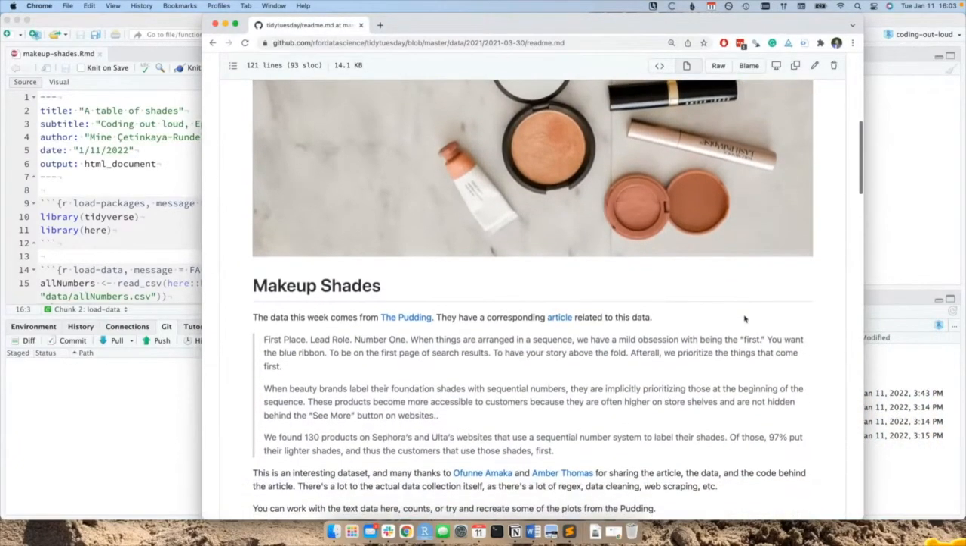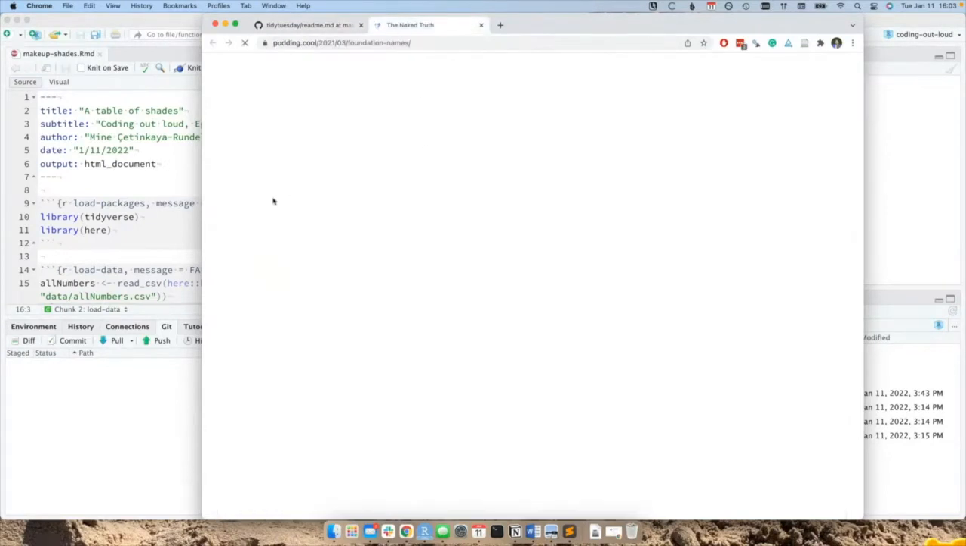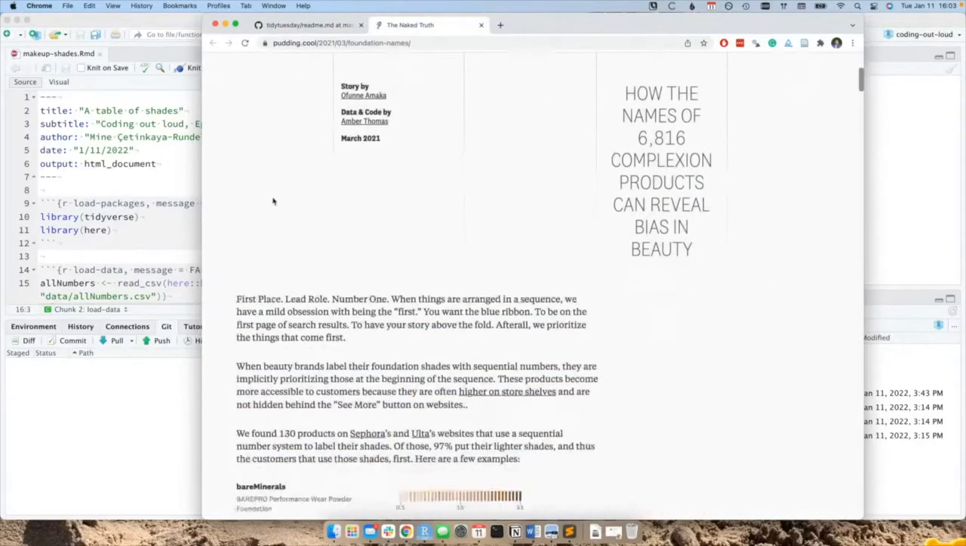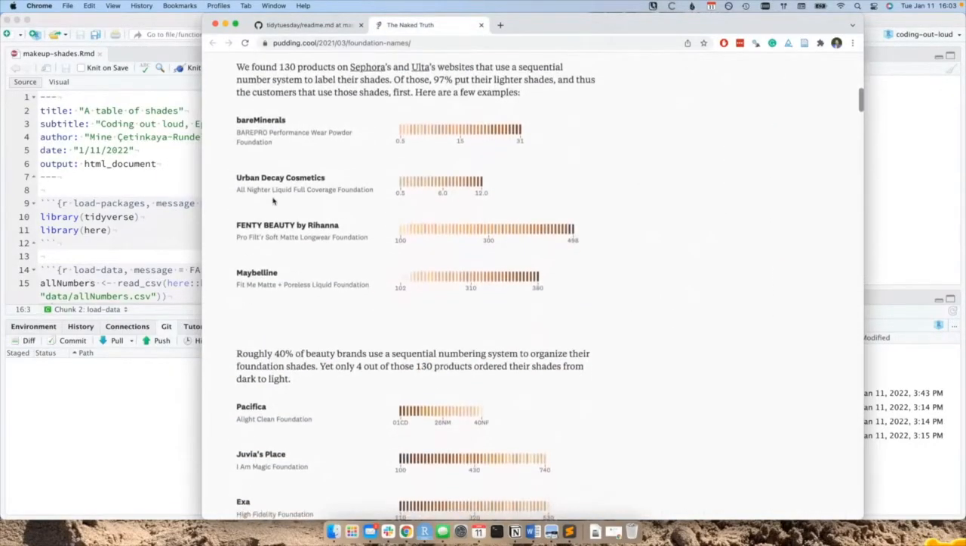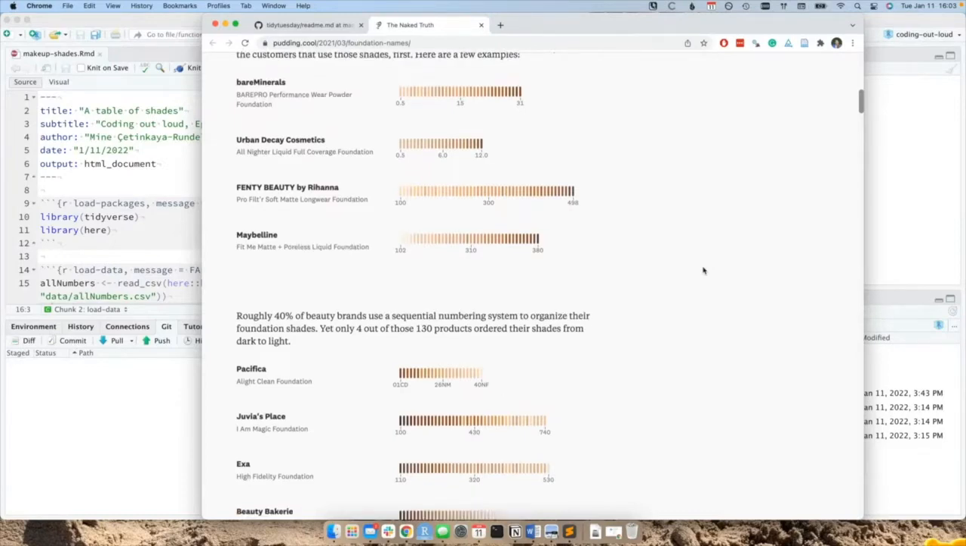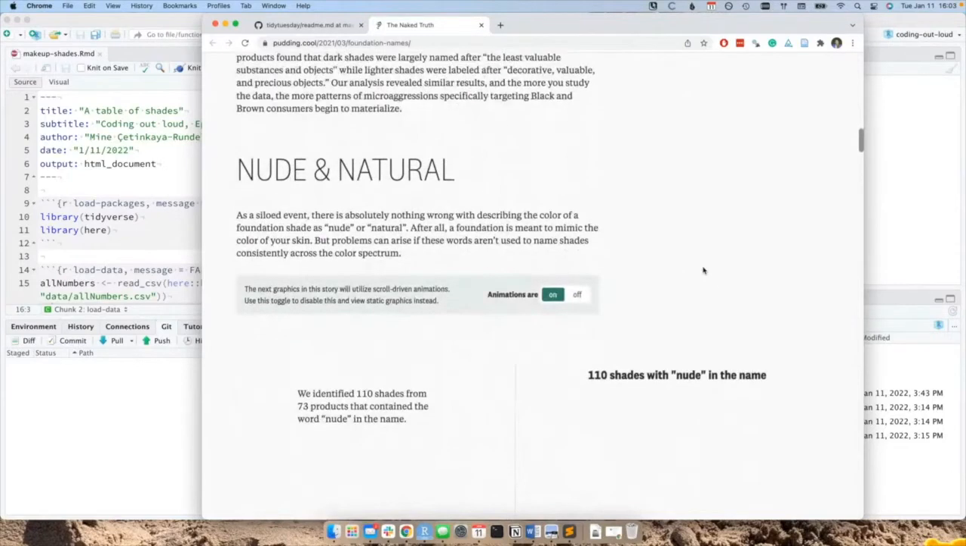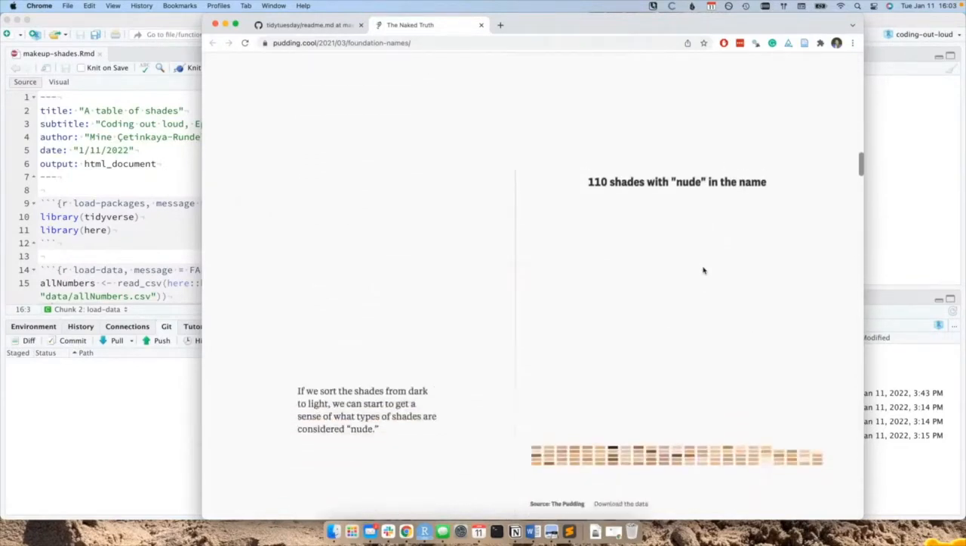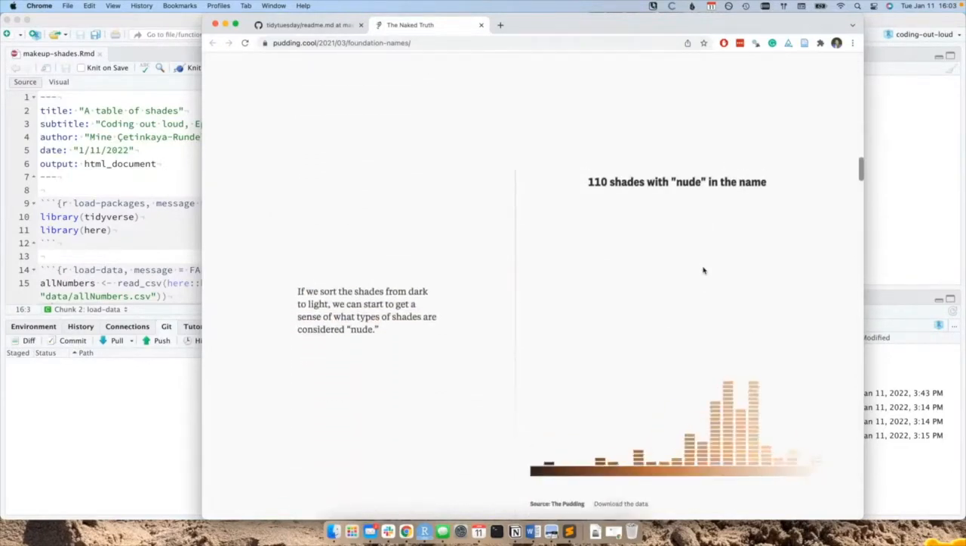The dataset actually comes from The Pudding, and they had a corresponding article to accompany it that takes a look at the colors used in various makeup shades, and also does an analysis of what they call either natural or nude colors. If you read through this really well written article, you'll see that there's a lot of bias in the language in terms of what sort of skin colors are being mapped to names like natural and nude.